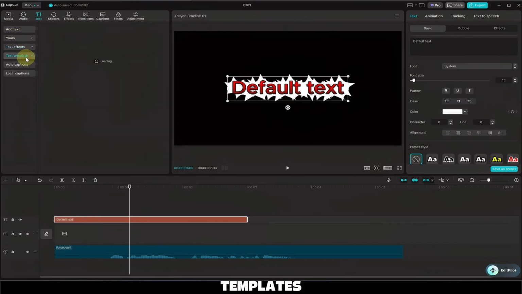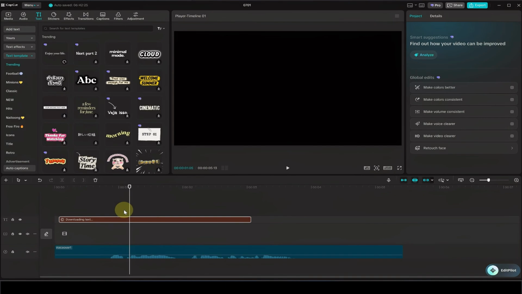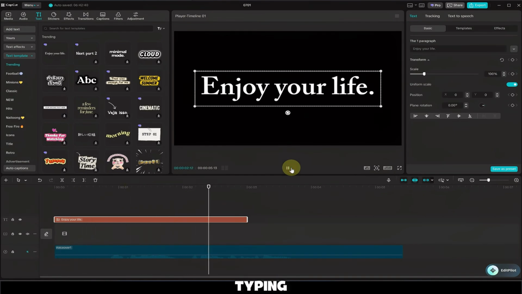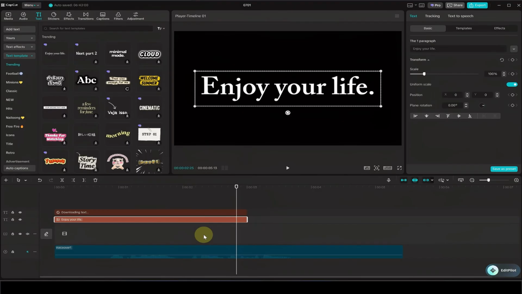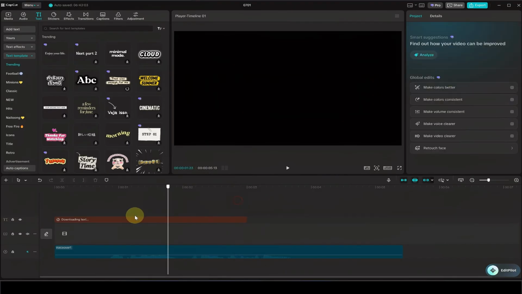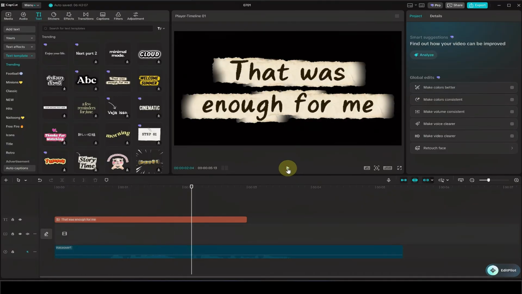Okay, back to text templates. Those text templates, when you are typing anything, it will appear in this way. So you can just hover the mouse over them and see a preview from the outside, like this one. As you see, you have tons of them right here.